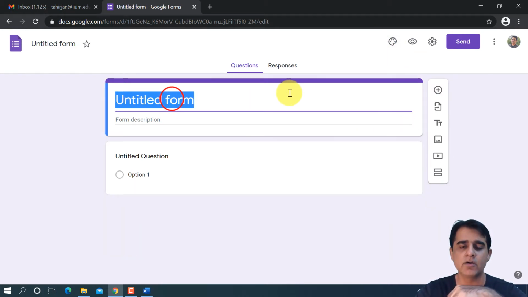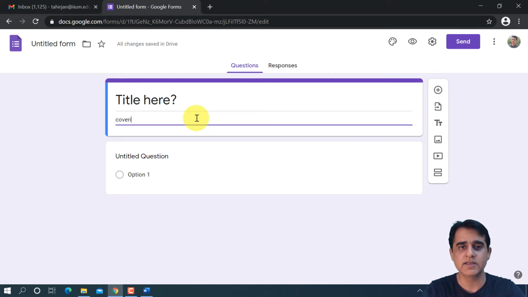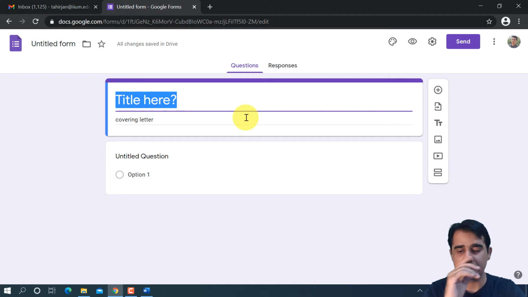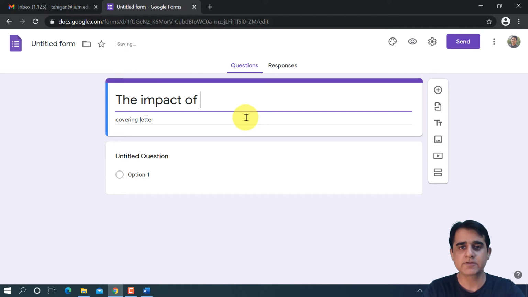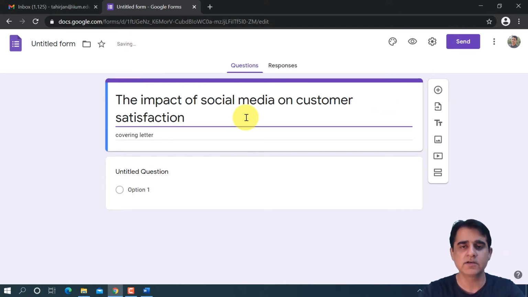So first thing, let's name our questionnaire. Most people even put the title here and the covering letter here. You can do that as well. You put the title here. I'm just showing you two methods. You can put your title here, and then you can paste your covering letter here. That is one method. What I normally do is I would name it my title. So the title is the impact of social media on customer satisfaction. I'm just creating a topic by myself, and I'll create questions.